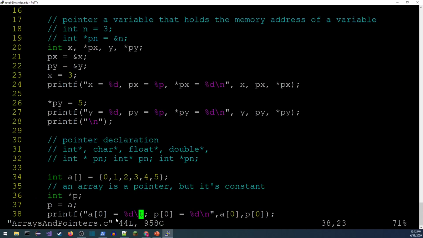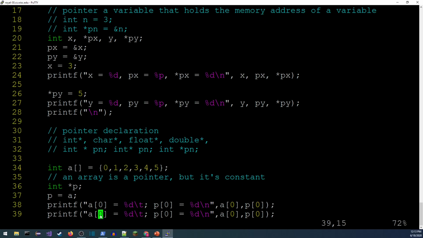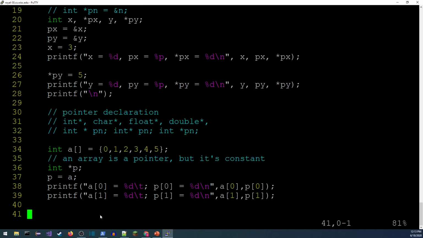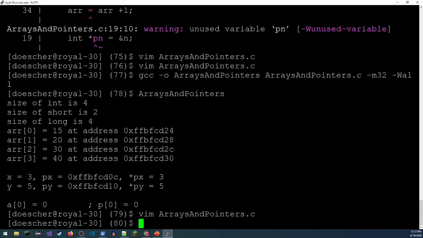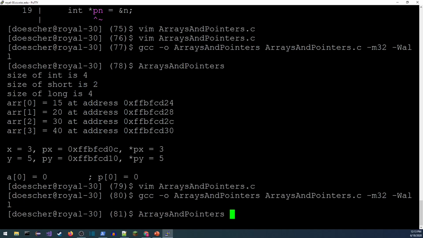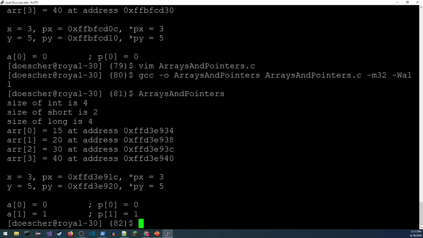Let's edit this. I could go ahead, make another copy of this. Let's do element 1, just in case you think that everything may have been default initialized to 0. In general, C does not default initialize anything. That's part of that speed and efficiency. So run this again. So element 1 was 1 and p1 also 1. It's the exact same memory location that we're reading.